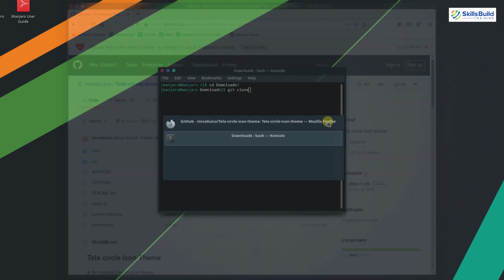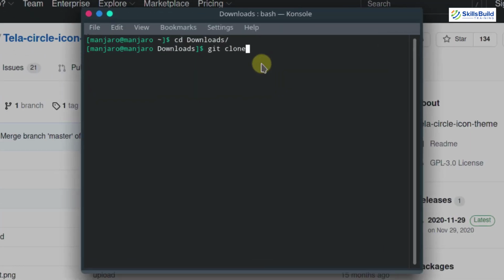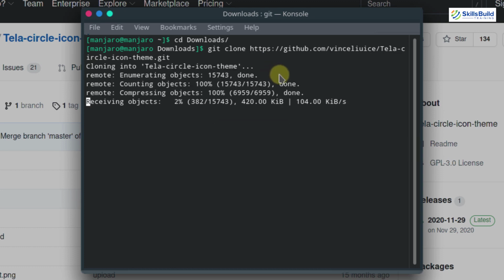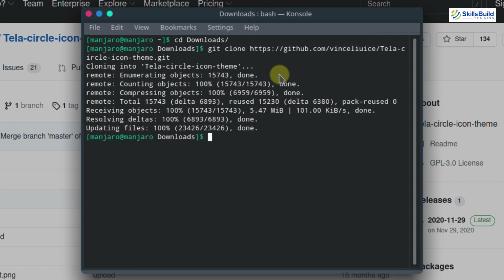After that I will paste this link in my terminal. Okay, I have to give a space here, and now hit enter. Now it has started to download the theme for our KDE Plasma desktop environment. Now we are done with the download. Now we need to install our theme which we have just downloaded.